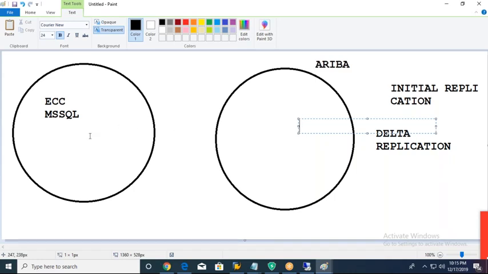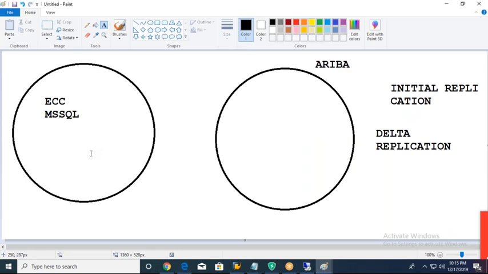Usually, in initial replication, after doing a lot of configuration, we execute some outbound program, and through that outbound program, data will be moved to the target system, that is initial replication. Even to move the delta replication, we use something. Any idea how we do delta replication in this scenario?